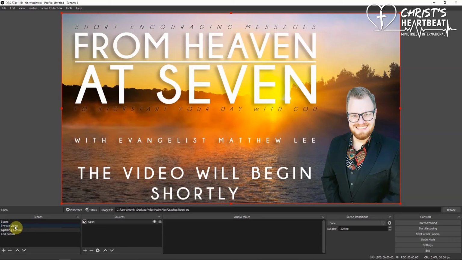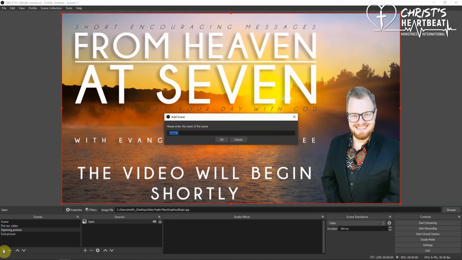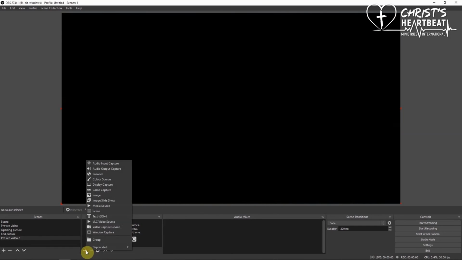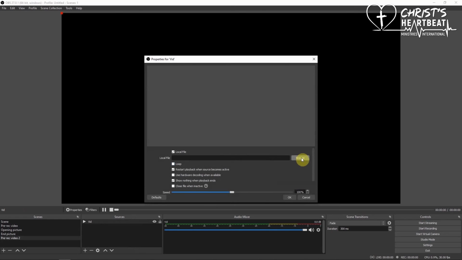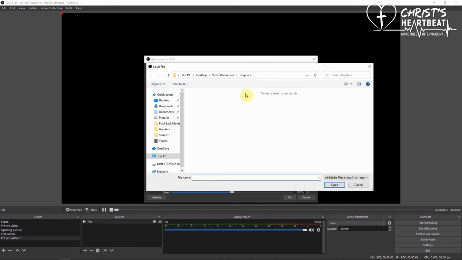And you can even play back more than one pre-recorded video. If you want to add a second pre-recorded video, you just hit there, add a new scene, and I'm going to call it pre-recorded video 2, add media source. I'm just going to call it vid. I'm just showing this to you as an example. We're not actually going to use it.